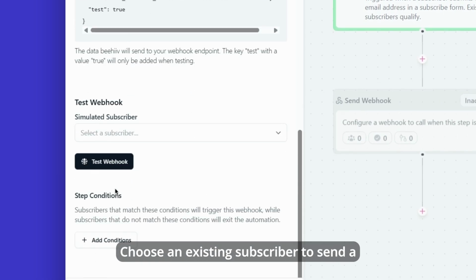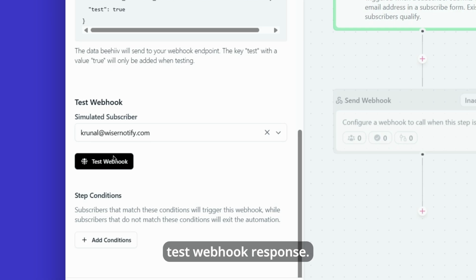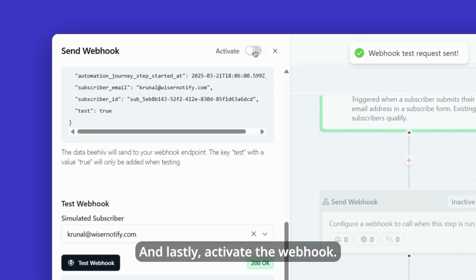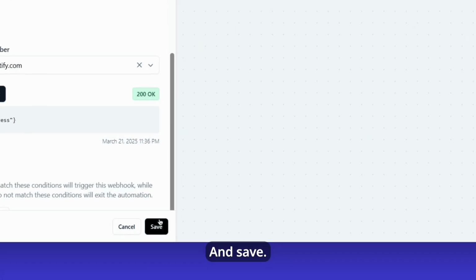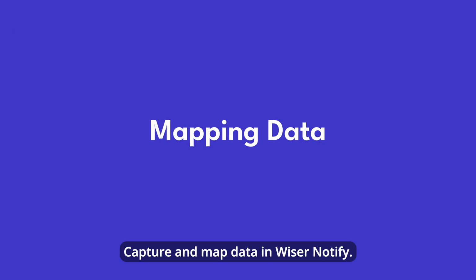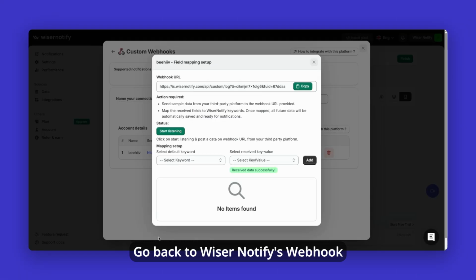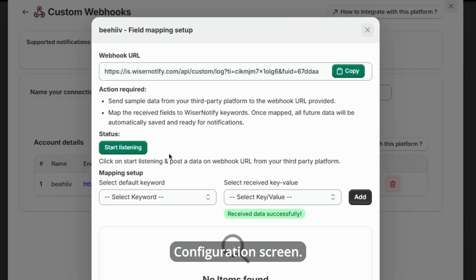Choose an existing subscriber to send a test webhook response. And lastly, activate the webhook and save. Capture and map data in WiserNotify. Go back to WiserNotify's webhook configuration screen.